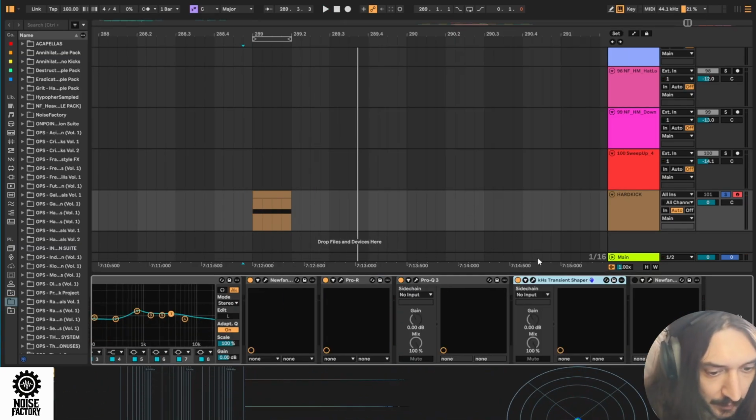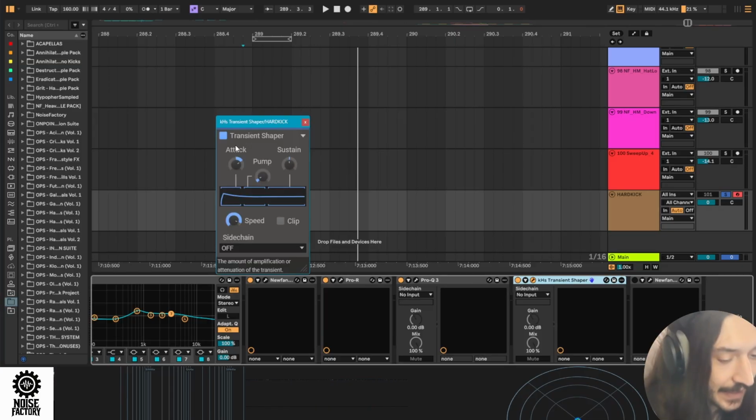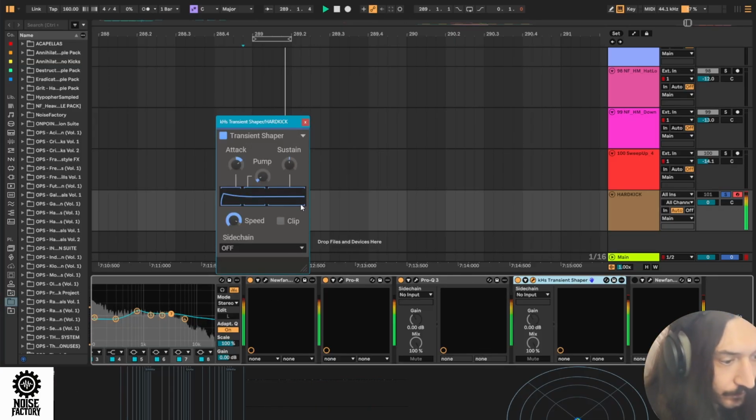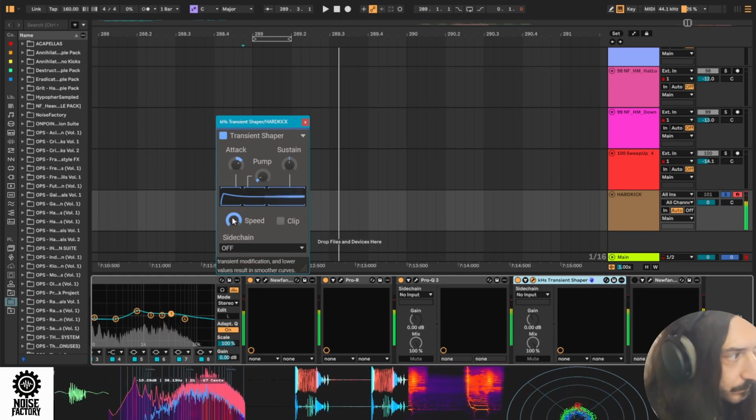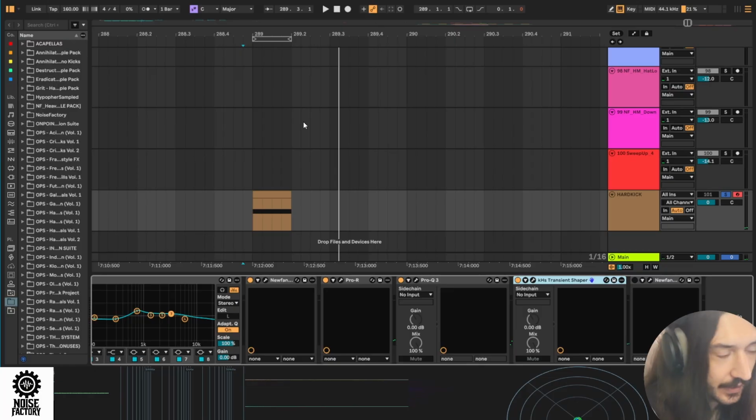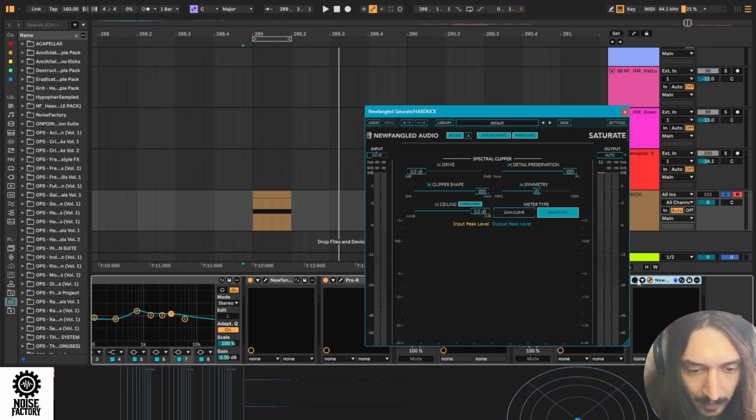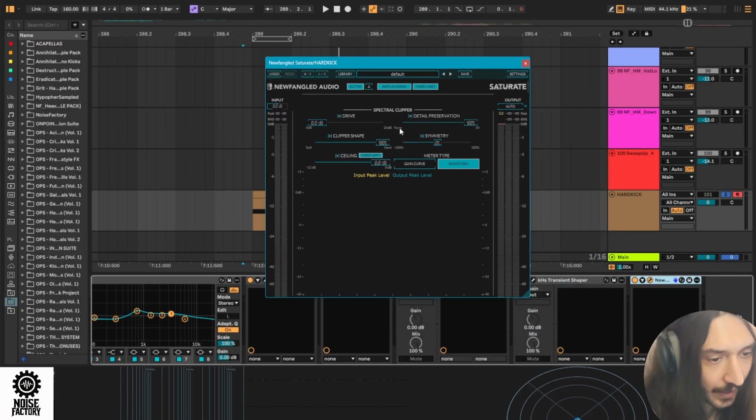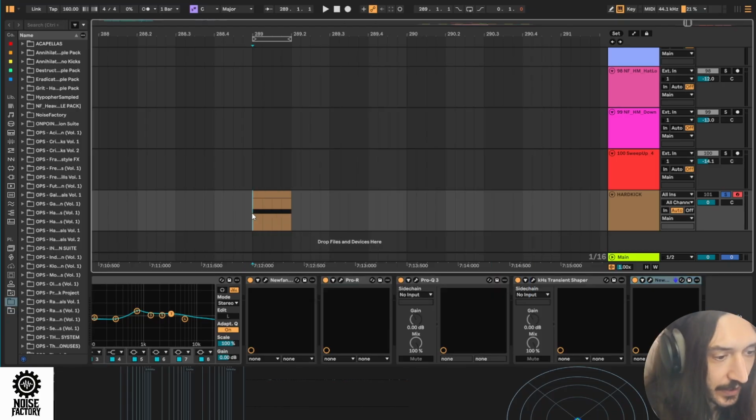Then it's a transient shaper to bring back any dynamics that we might have lost by pushing it so hard on the clipper. We push the attack, a little bit of bump, and the sustain, turn it a bit down. Now it's our final clipper, a hard clip to 0, just so it doesn't go above that. And our kick sounds like this.